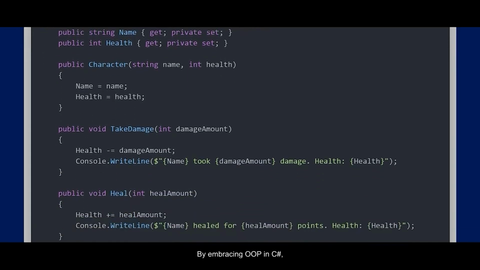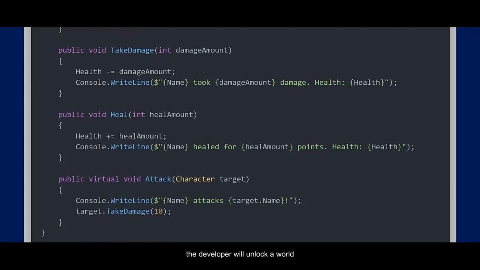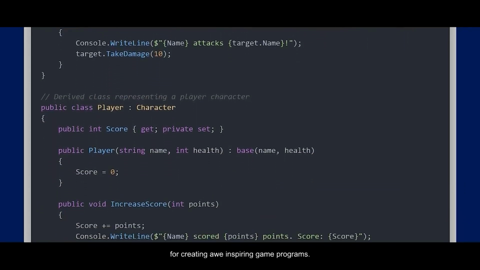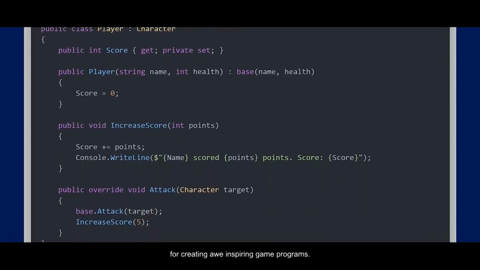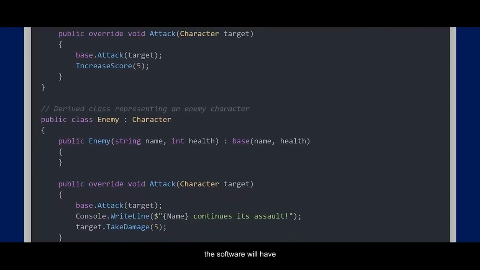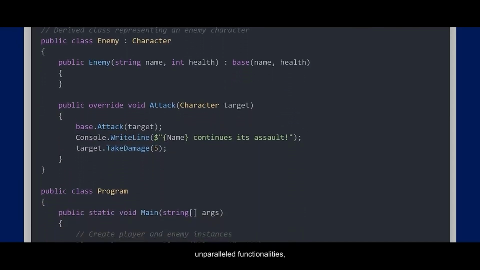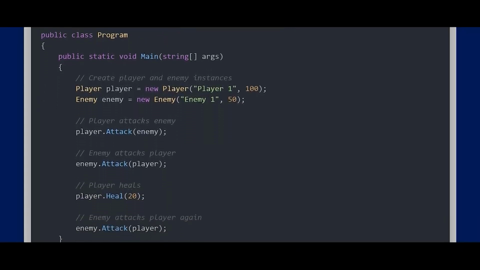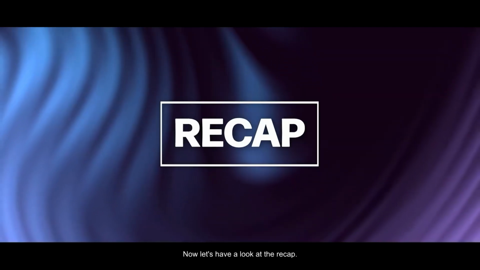By embracing OOP in C#, the developer will unlock a world of limitless possibilities for creating awe-inspiring game programs. Through the creation of tailored classes, the software will have unparalleled functionalities, making the task exceptionally great. Now let's have a look at the recap.